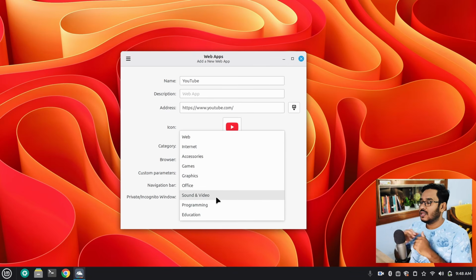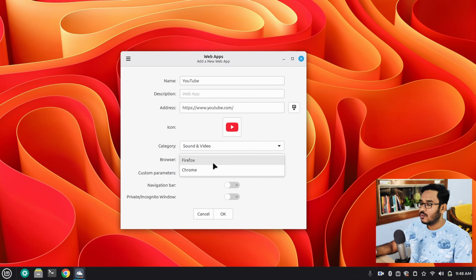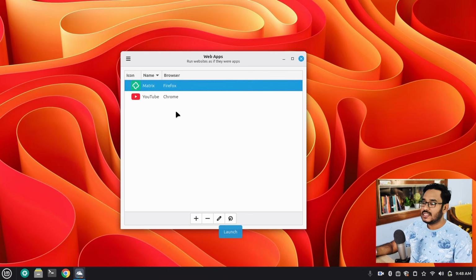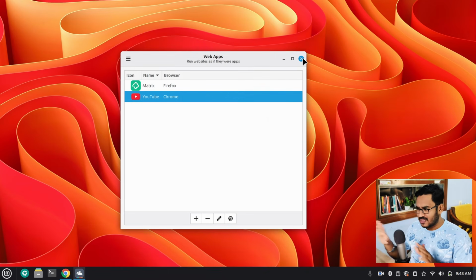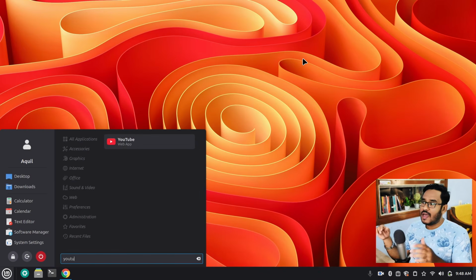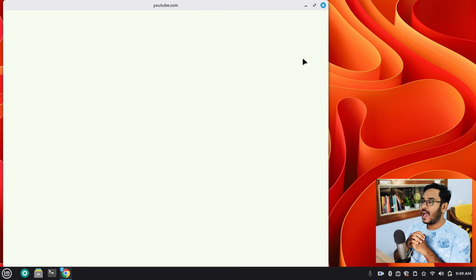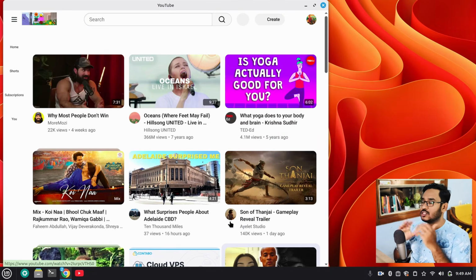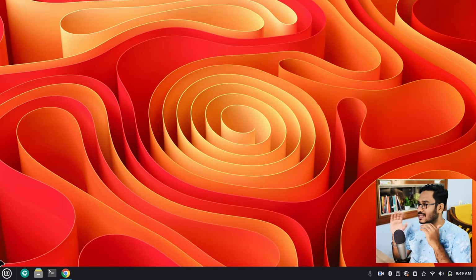Then we pick a category, something like web, internet, or sound and video for something like YouTube. This just decides where it lands in your menu. Hit save and that's it. Seriously, that's the whole thing. Now let me open the menu and there's my brand new YouTube app. Click it and there we go. It's its own window, its own panel icon, as clean as it can be.